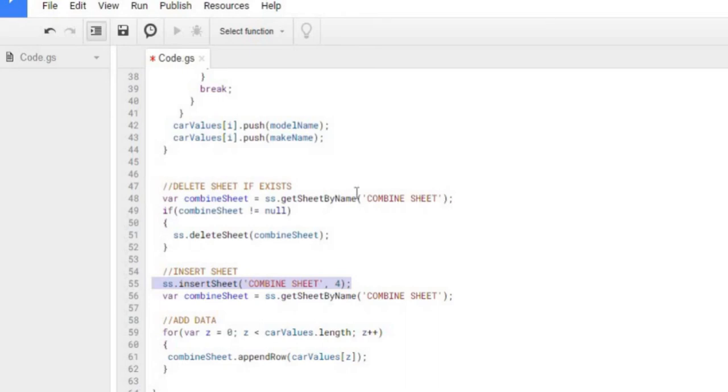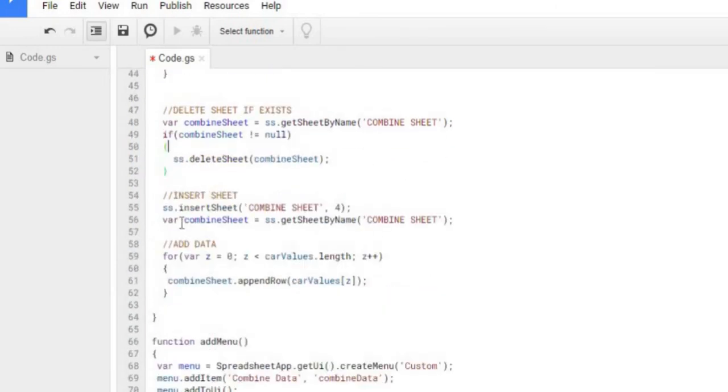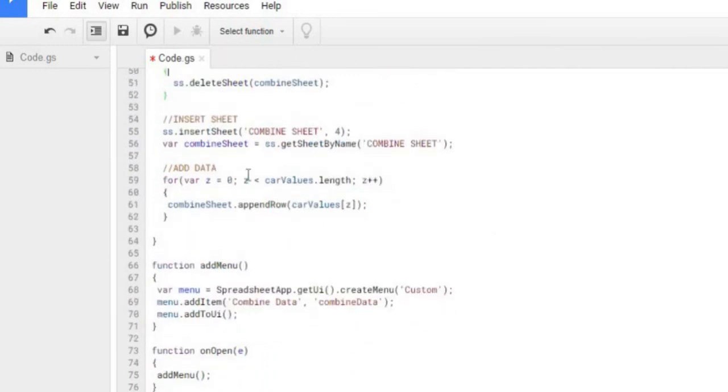So I'm doing this declaration here for the combined sheet, and basically if it's not null, so if combined sheet isn't there, meaning the first time I ever run it, it's not going to be there, it's not going to do this delete sheet step here because it doesn't have to, it's not there. So basically I'm looking for it. If it exists, then I'm deleting it. And I'm inserting in a new sheet. And then from here I'm adding my data.